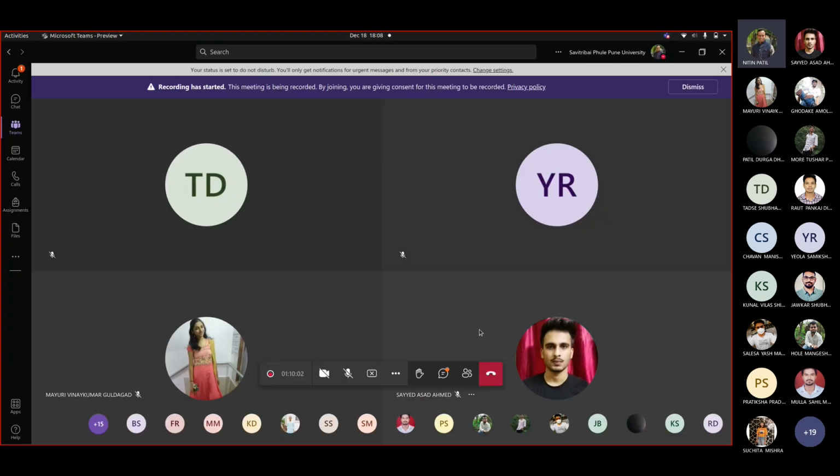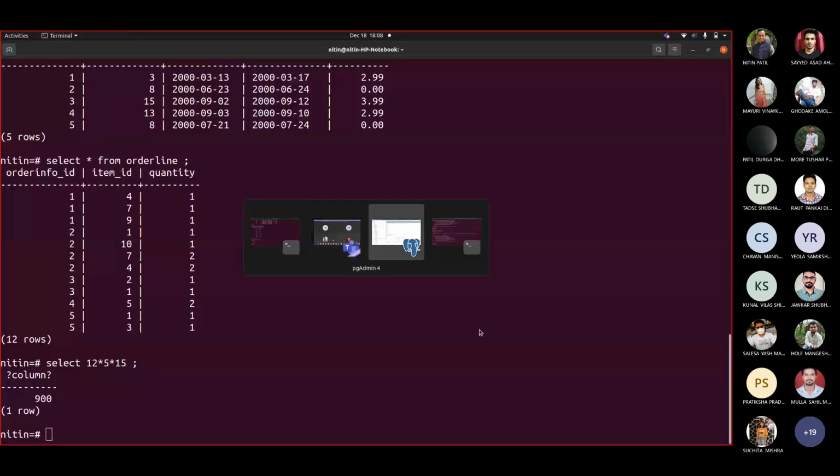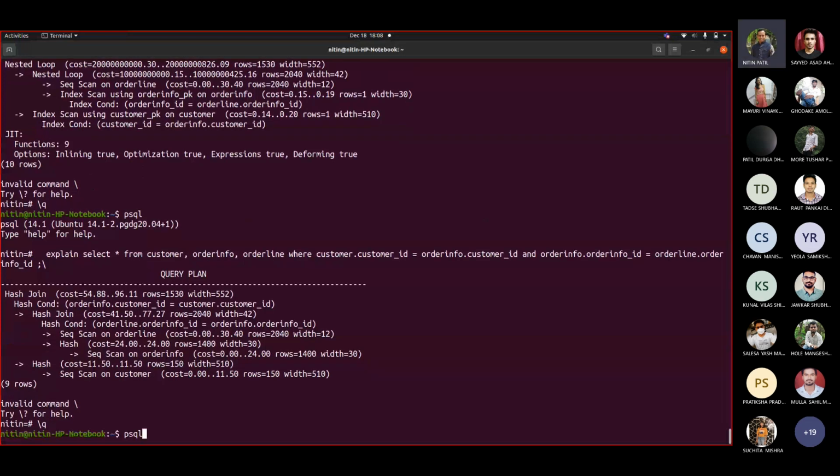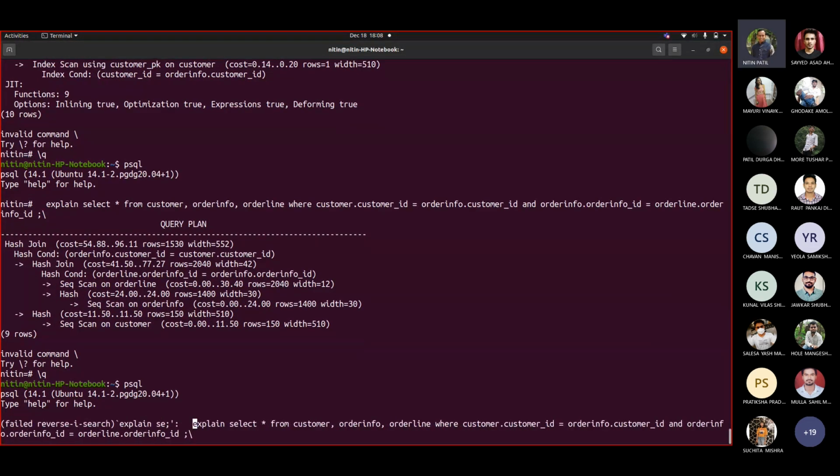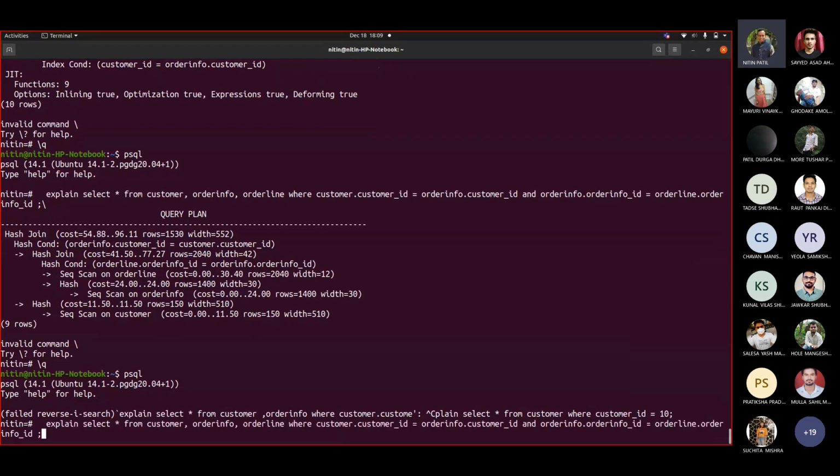So if I see the plan on my text window, which was here, let us say PSQL, control R, explain select star from customer comma order info where customer dot customer... okay, let me go and check it.